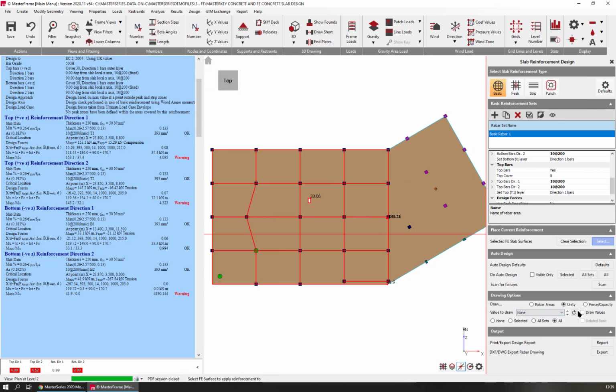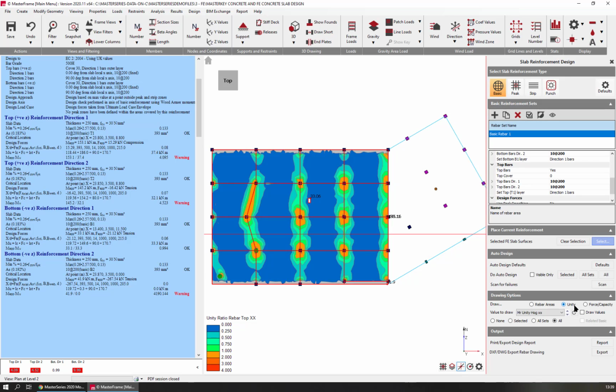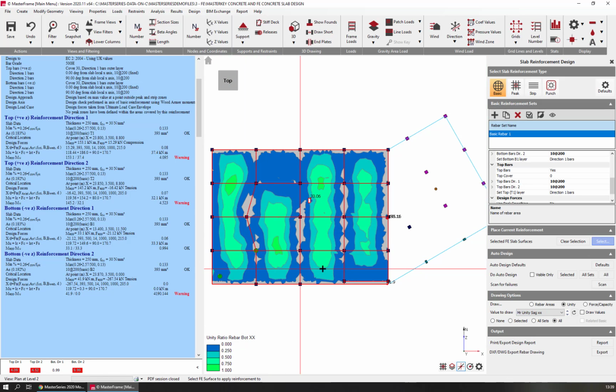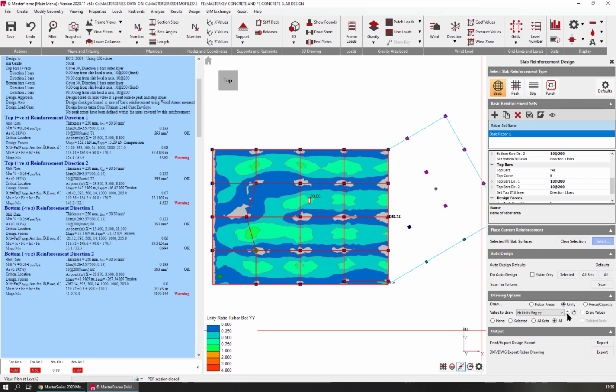And now when I go and say give me unity, areas, and I can look at any of the rebar, I can see now immediately it's the hogging moments on these pile caps that are giving me areas of steel that I need to enhance on the top. Let's look at the bottom steel. YY and XX. So the XX is the steel running in that direction, and the YY is in the other direction.